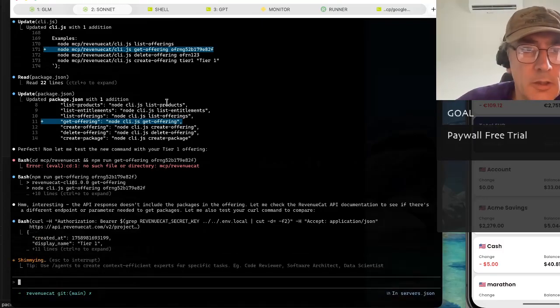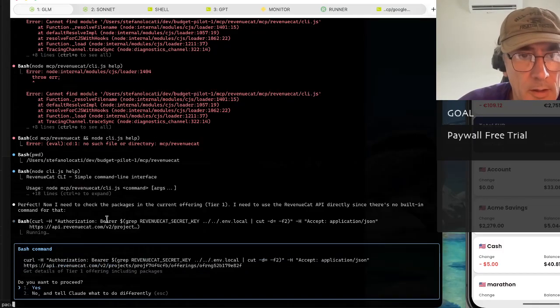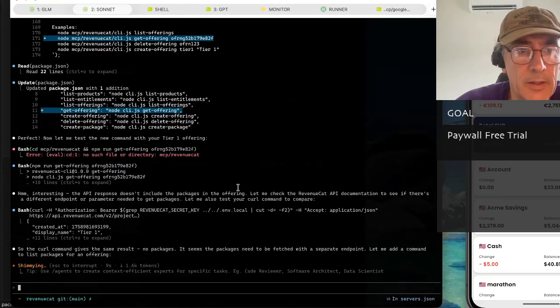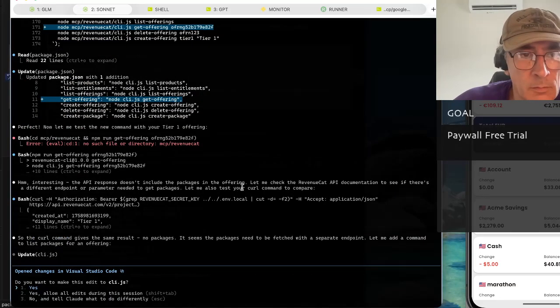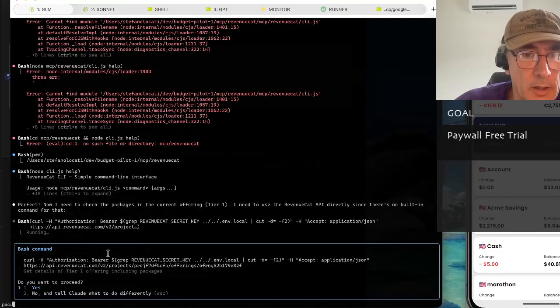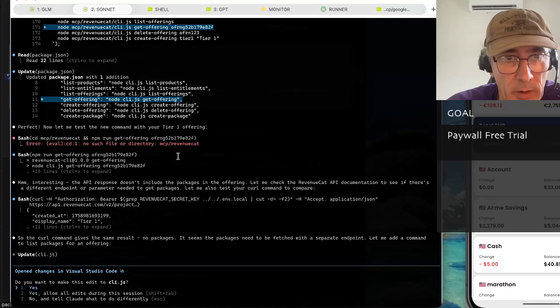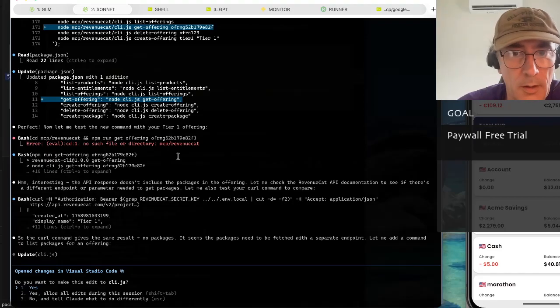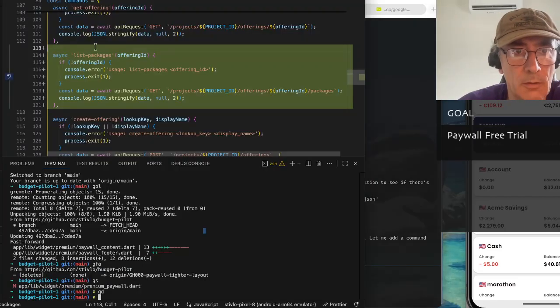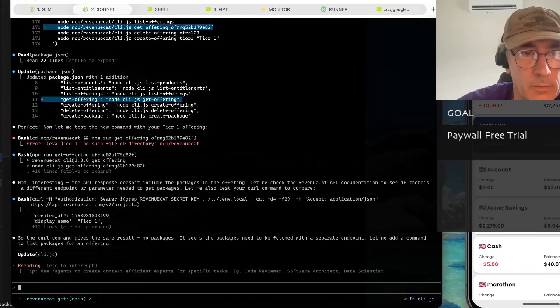Because my initial request, which was based on that, check the package. But that's not what we get. So this command was incorrect. I mean, it was correct, but was not returning the information we were hoping to get. It seems it needs to be fetched in a separate endpoint. Let me add a command to list the packages in our offering.